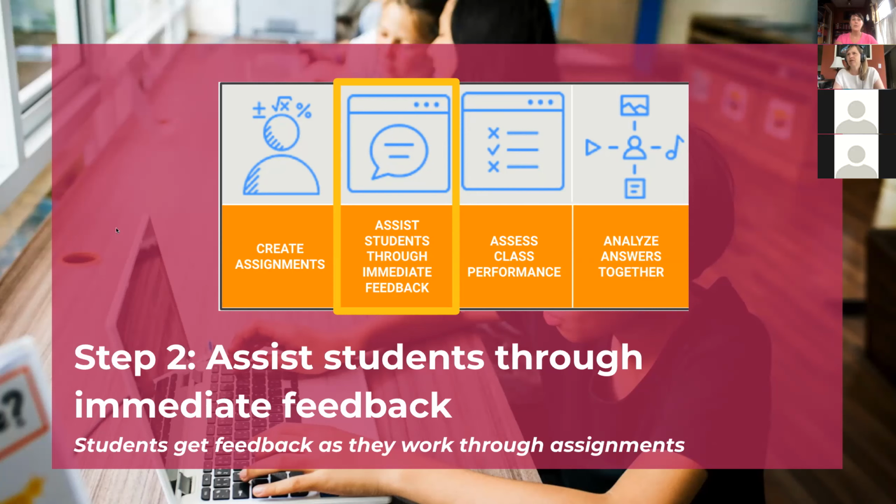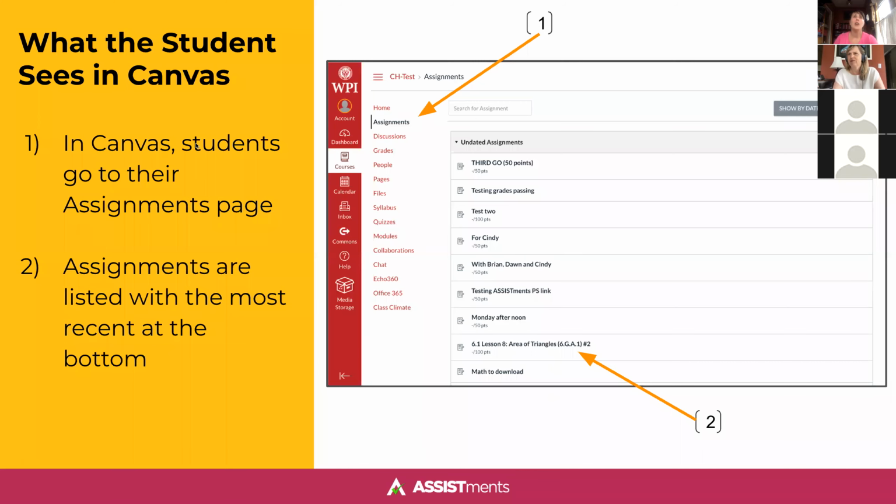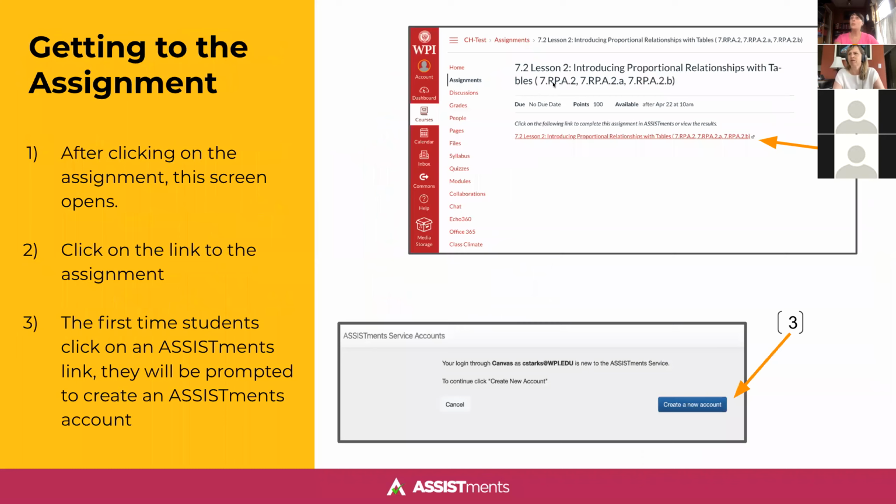All right, so step 2, let's talk about what the student experience is going to look like. First off, in Canvas, the student is going to log into their Canvas account, and if their home is not already the assignments, they're going to click on their assignments tab, and they're going to see all the assignments, ASSISTments assignments or other, listed on their assignments tab. When they open the assignment, they're going to see a link within, that's our ASSISTments link, and they get the directions, click the following link to complete the assignment in ASSISTments.